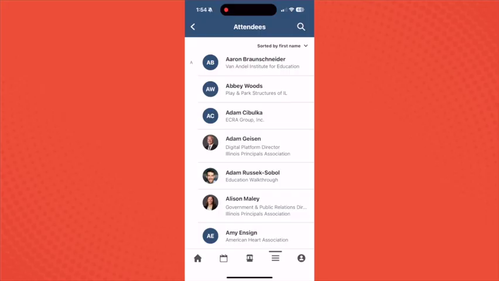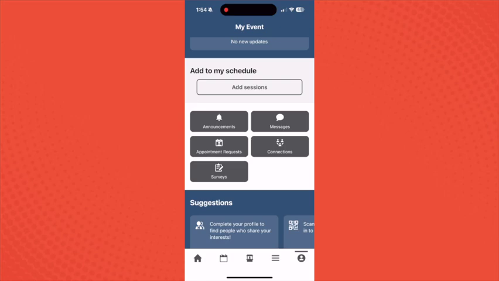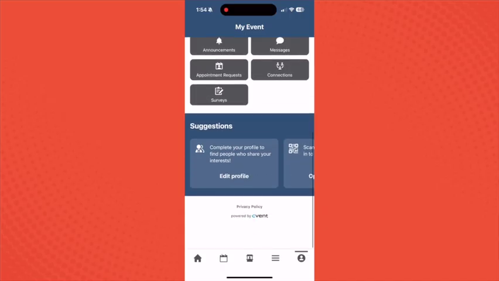On your personal profile page, you can see any conference announcements, direct messages, surveys, and enter the setting functions on the app. Under the settings page, you can set your privacy and in-app notifications.